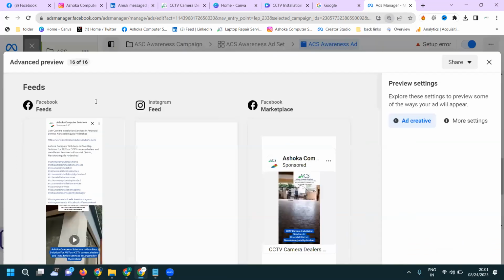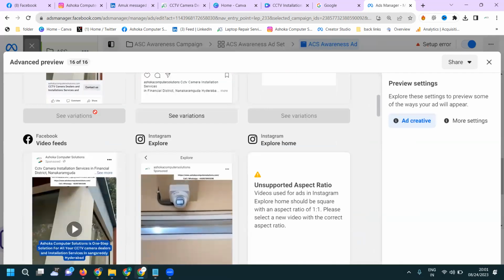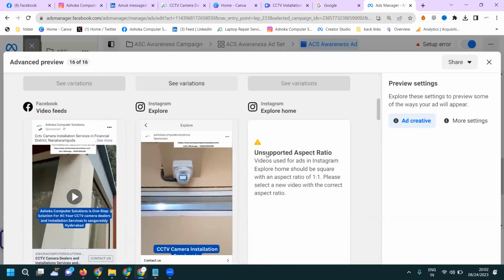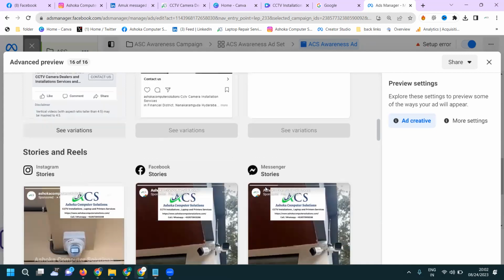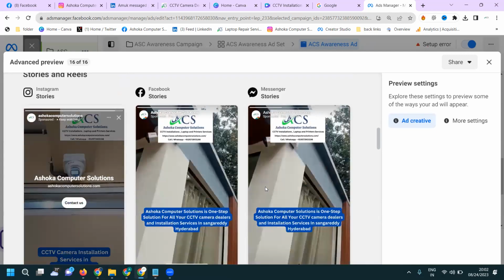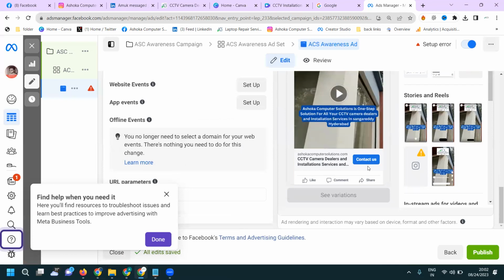Total 16 placements: Facebook feed, Instagram feed, Facebook marketplace, Facebook video feed, Instagram Explore. The home is not acceptable. Insta stories, Facebook stories, Messenger stories. So what is common for all kinds of ads to be activated? 1080 by 1080 for video and post. Better to create one video of 1080 by 1080. But for most reach purposes, which ad can we select? Reel will be selected. So finally, select your contact us and click publish.